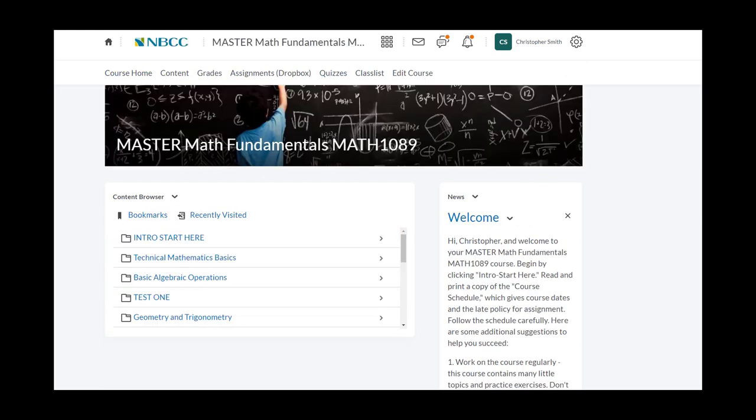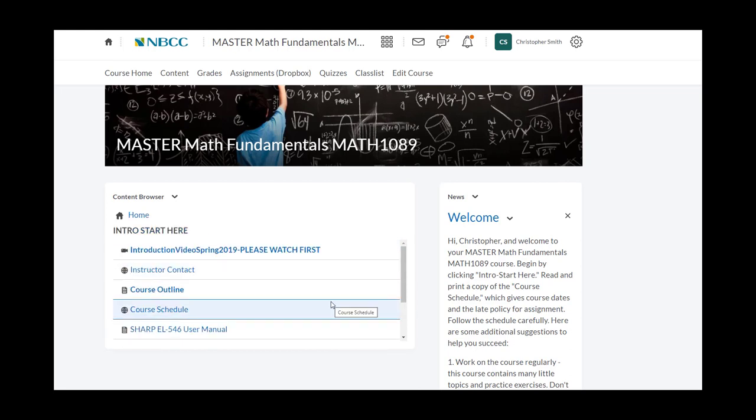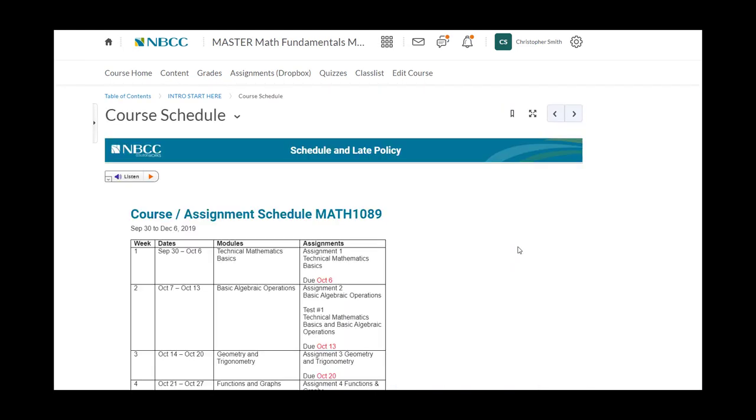You can have other things under Intro Start Here, and they can vary. You can read some ideas in our course structure document that you could download. But the course schedule is perhaps the most important document in the course. And this is just an HTML document made in Brightspace.